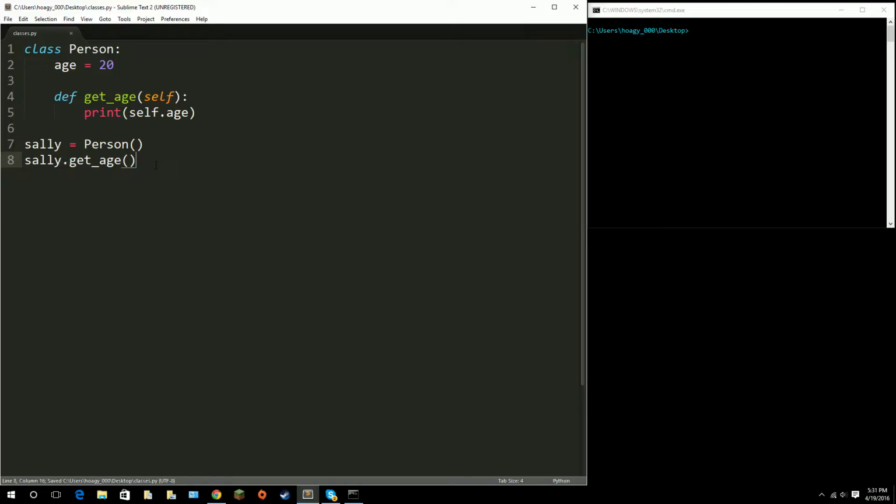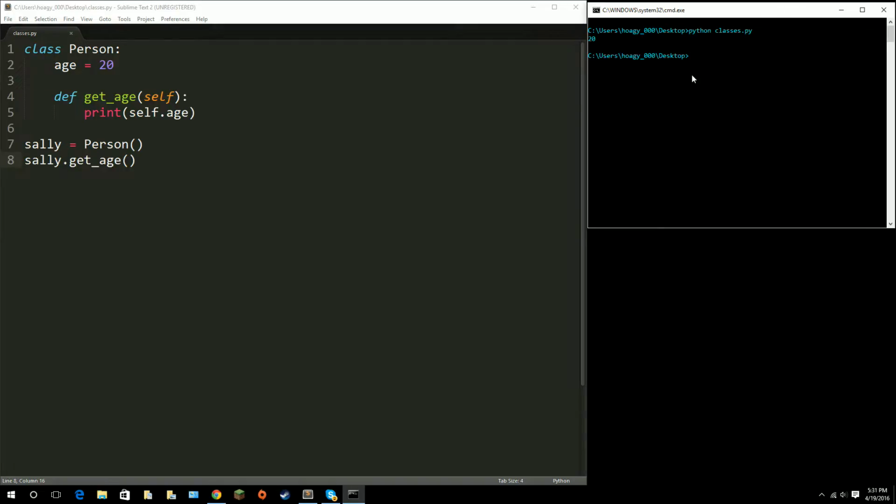So we don't need to print anything or anything like that. All we have to do is run the program. And if I go python and then classes.py, you'll see it prints 20 because Sally is now an object of person. And yeah, like I said earlier, for this example, we'll have age 20 for all of them. But for maybe a program you're writing, you want to change the age somehow.